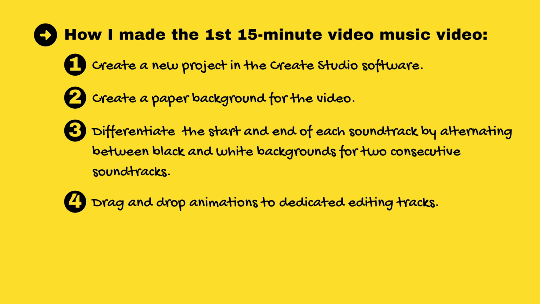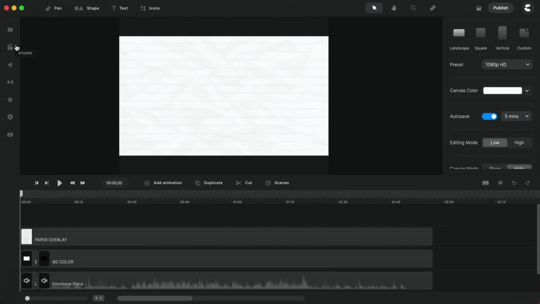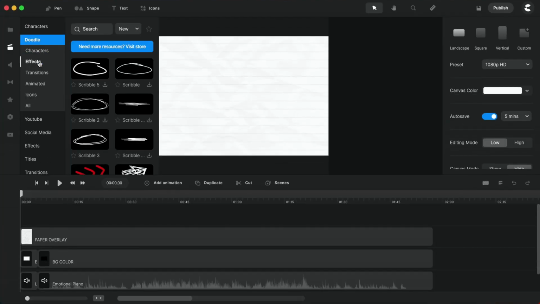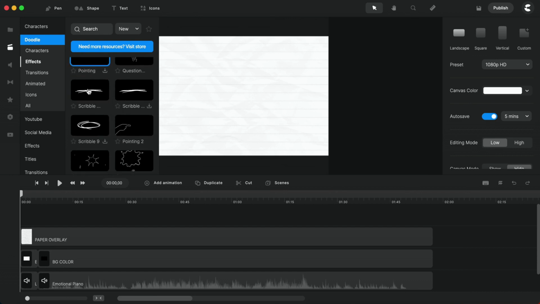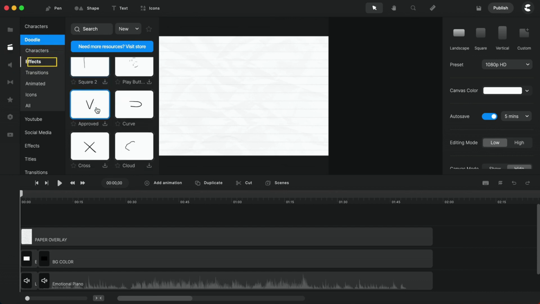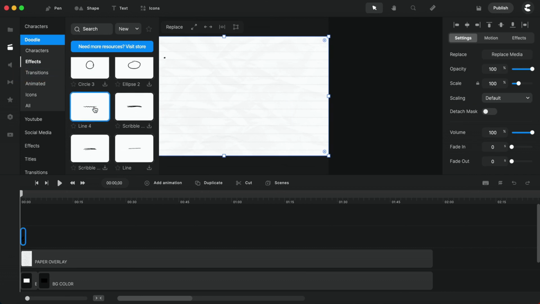Fourth, drag and drop animations to dedicated editing tracks. Although there are many other animations available on Create Studio to choose from, I particularly like the Doodle style, so I stuck with it. To do so, in Studio section on the left-hand sidebar, navigate to the Doodle section and randomly select Doodle elements from Effects, Transitions, and Animated.